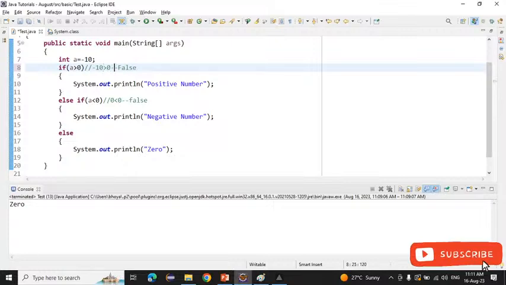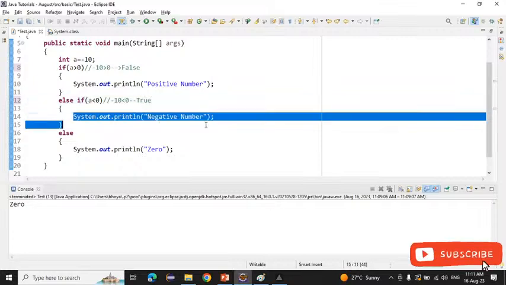False. False or true? False. Okay, so here is the false. It will check the other condition, that is, -10 is less than 0. So is the condition true or false? True. So where will it come? Inside the else block, and it will execute negative number.